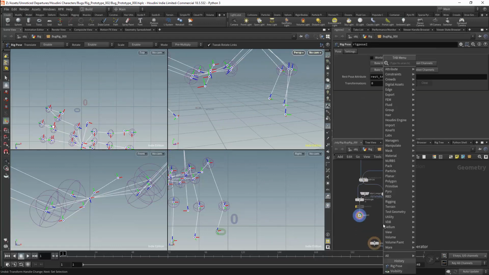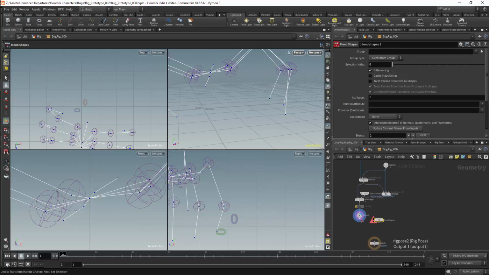One of the possibilities is to use the blend shapes node. Personally, I don't think using the blend shapes node on a rig is the best idea. While we can use this node, and there are some circumstances where it will work, there are a lot of drawbacks to using blend shapes for the rig.